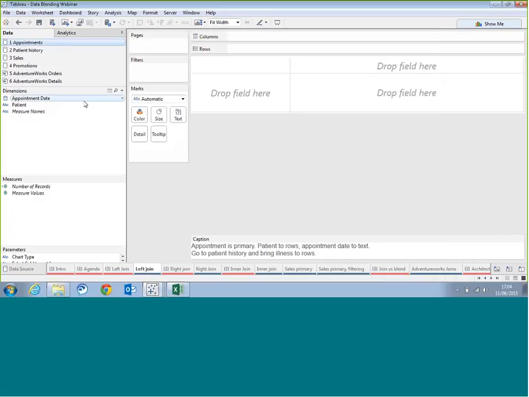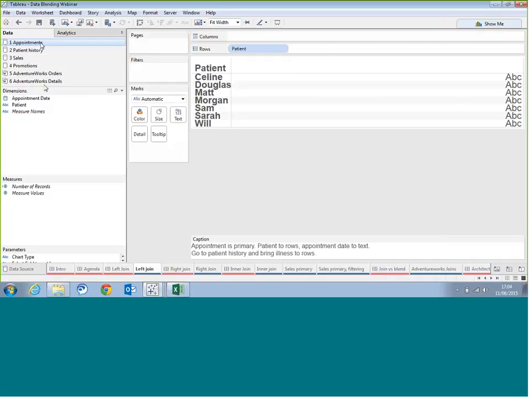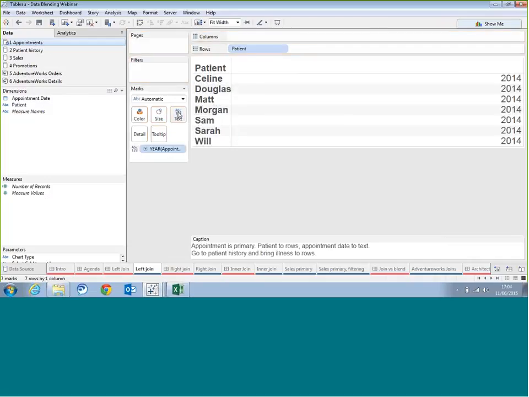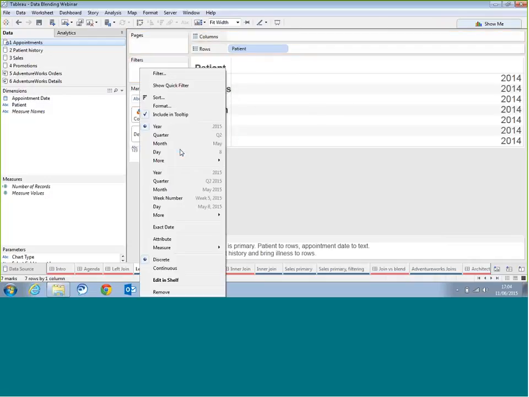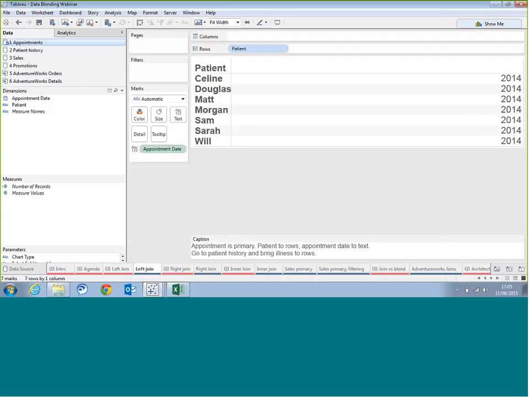So if I want to see who's coming in this week, I'm going to start off with my appointments data source, looking at patients and their appointment dates, and we'll just set that to an exact date here. And so this is now my primary data source. And a way to tell what your primary data source is, it's just simply the first data source from which you bring a dimension or measure into the view.